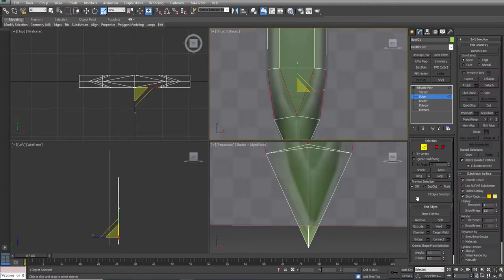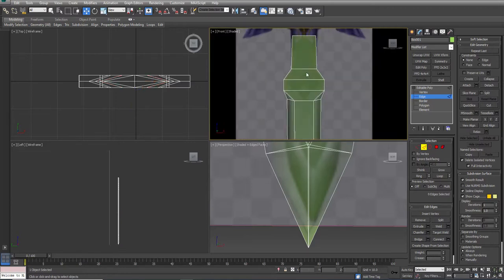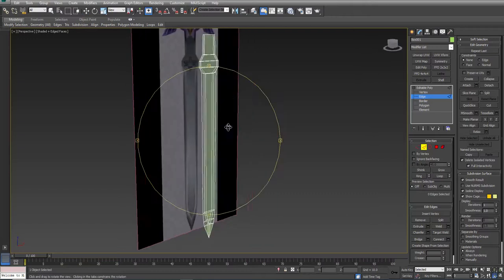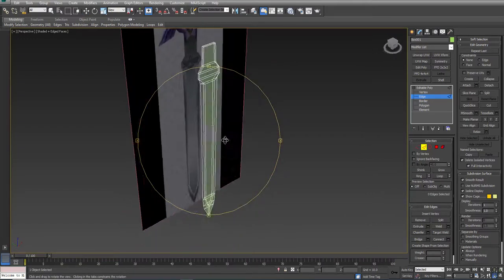I can come in and region select and hit connect. Right click, go to move. Move that down a little bit. But now we sort of have the real shape of the sword blade that we want. We'll zoom out. All right, so that's a nice looking blade that we have there.